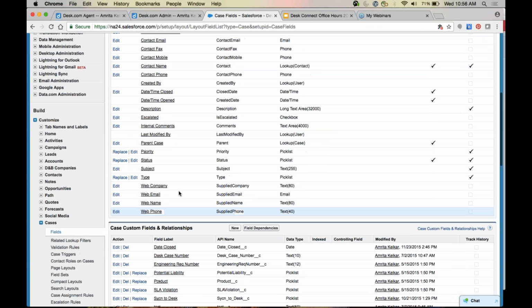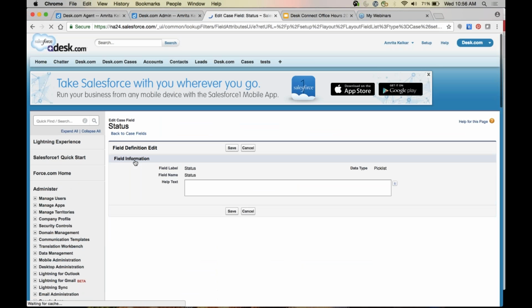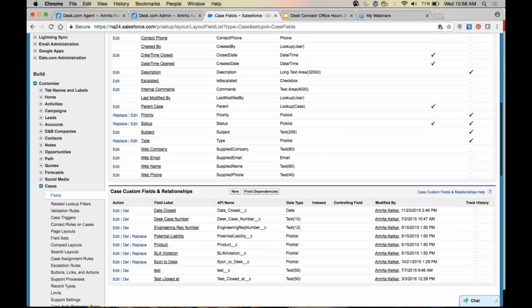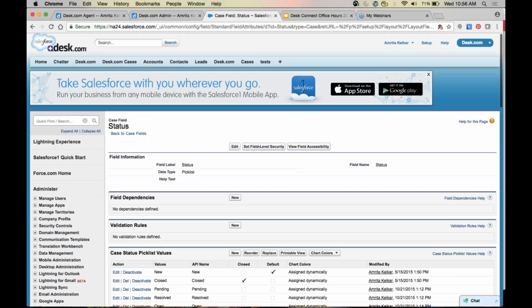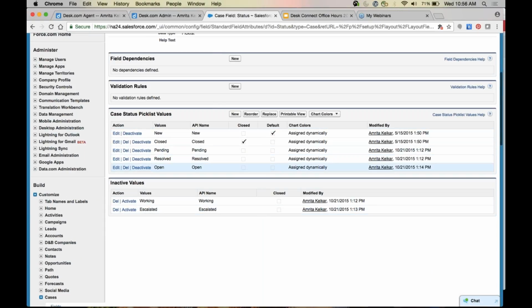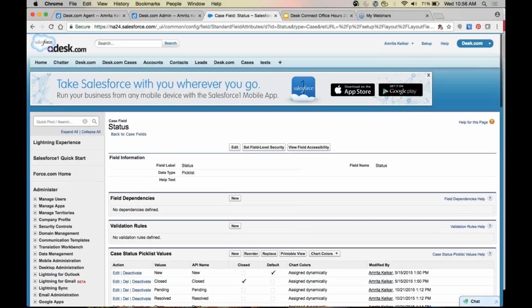And then go for status and make sure you have new, open, pending, and resolved. It's okay to not have a closed value if you're going to get confused. So just make sure you have new, open, pending, and resolved as your status values.